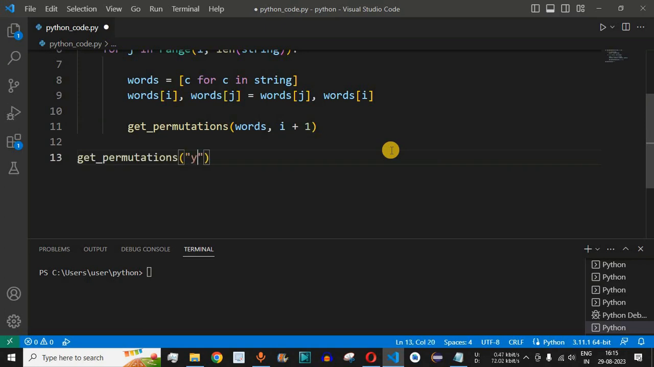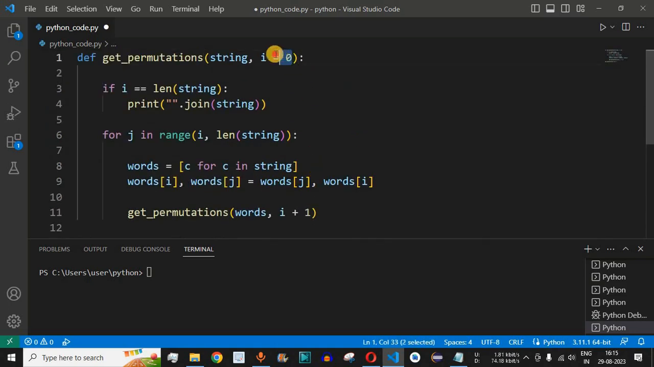then we will call it with the string that is YUP that we have just seen the example for, and then followed by comma and then 0. Now guys, it is not necessary that we provide this 0 over here. That's because we have provided the default value as 0 in this case for the variable i over here.